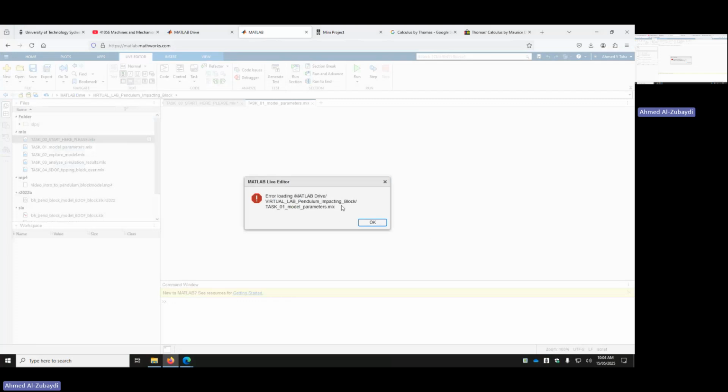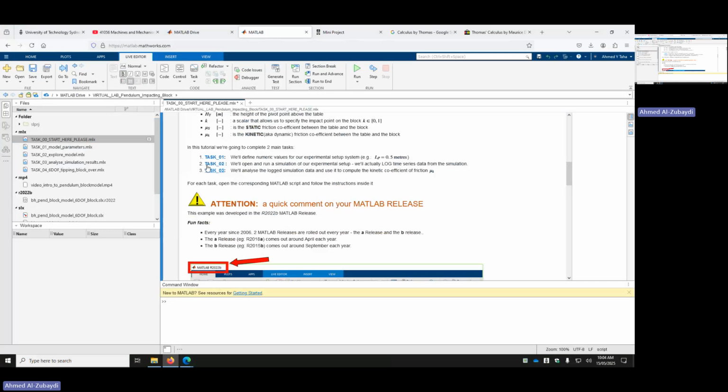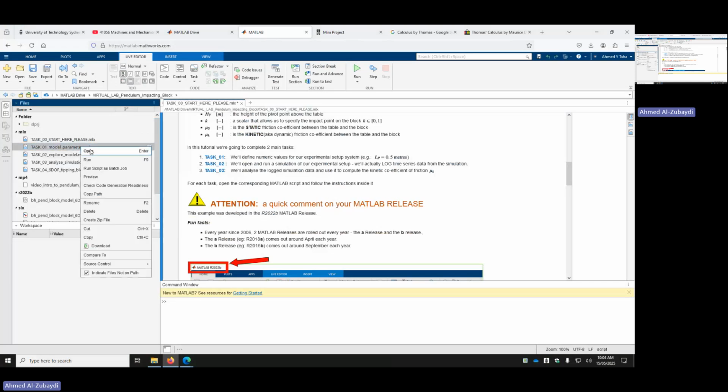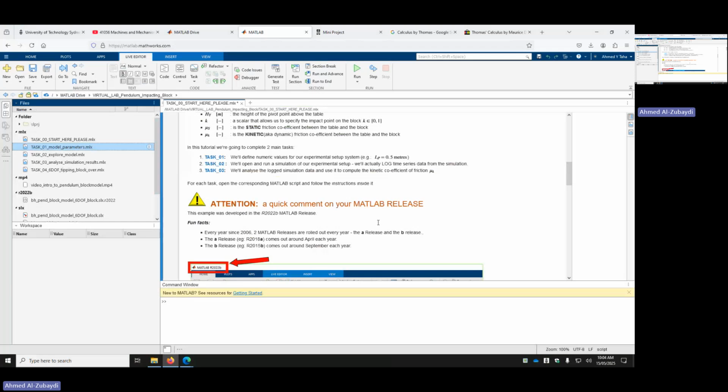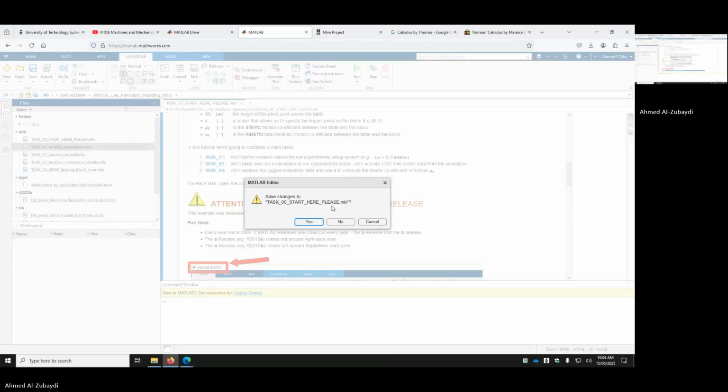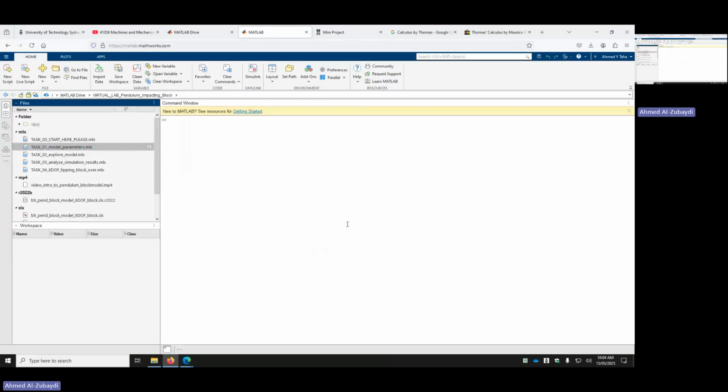Loading the drive, pendulum block, the motor parameter on X. Maybe I did something wrong last day. Let me try to do it from here. Okay. Now, if you have a similar problem, you don't have to think about a solution for it. What you are going to do, don't worry about that.